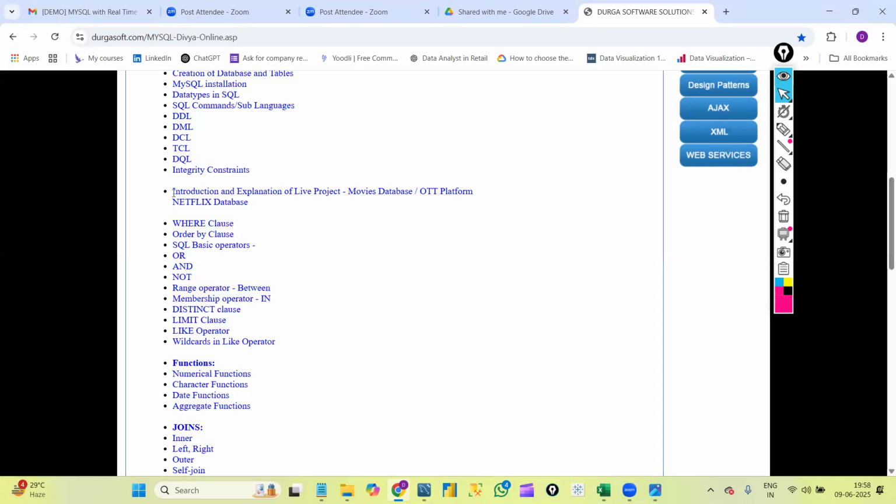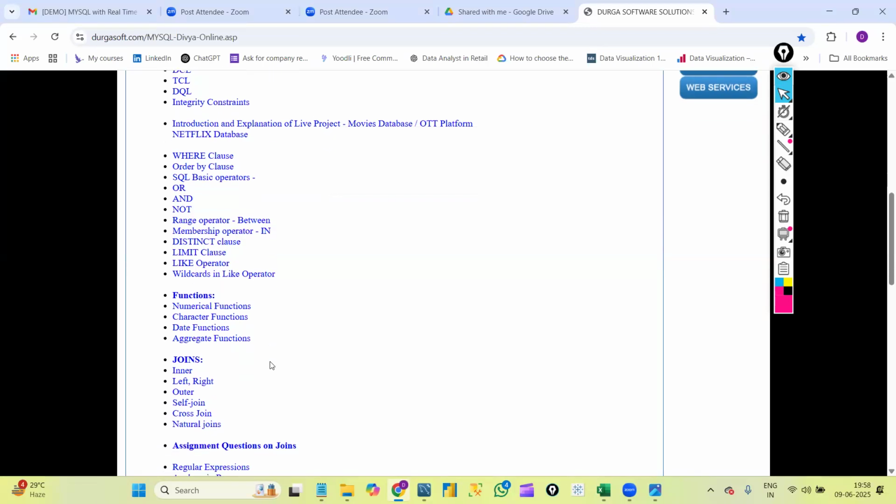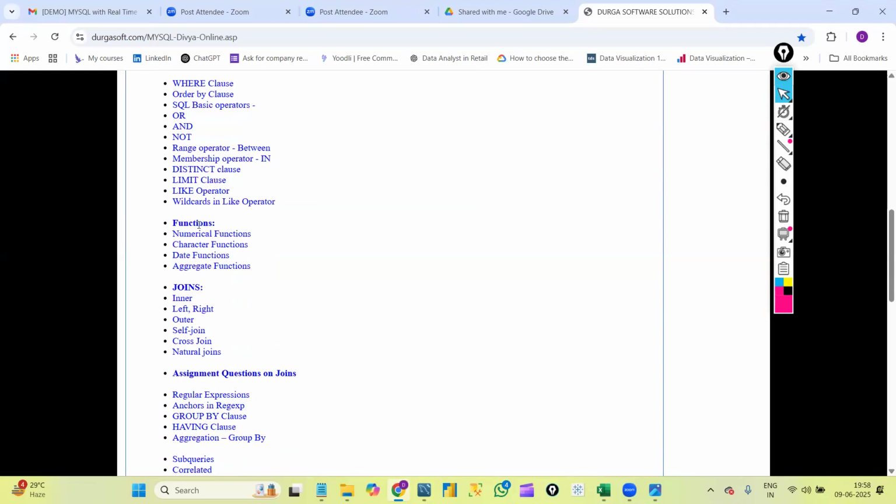Each and every concept from here, we will use this real-time database and we will solve many examples on it, using the same database. Next, the functions concept. We have some inbuilt functions like numeric functions, character functions, date functions, and aggregate functions. In each of these types, again, we have so many inbuilt functions. We will learn all of them very practically.